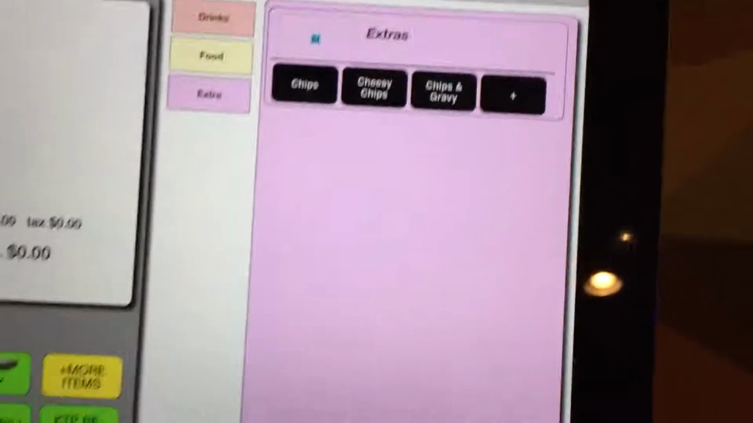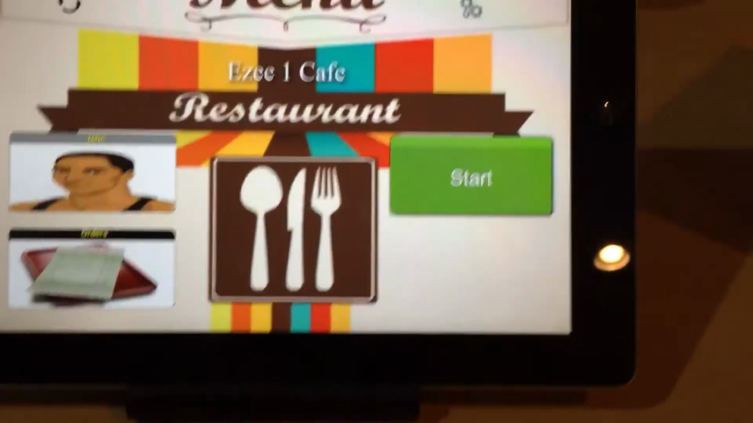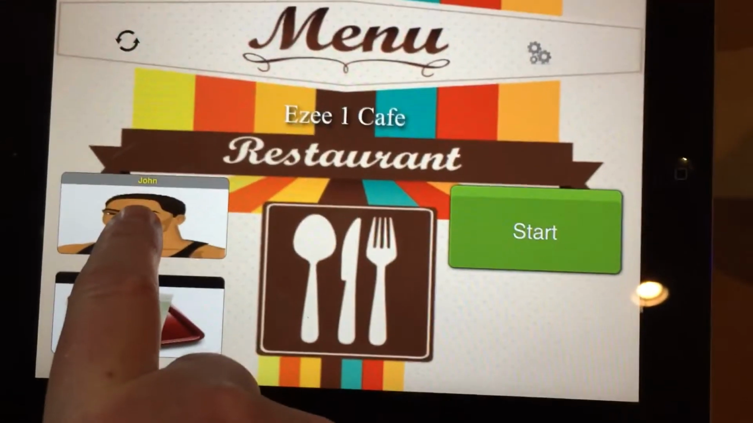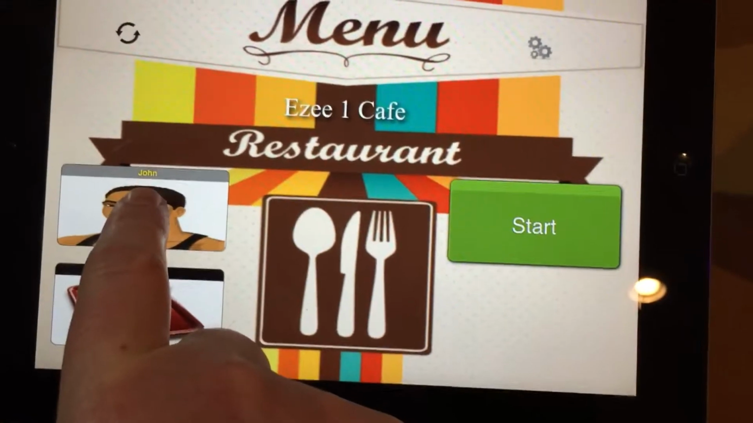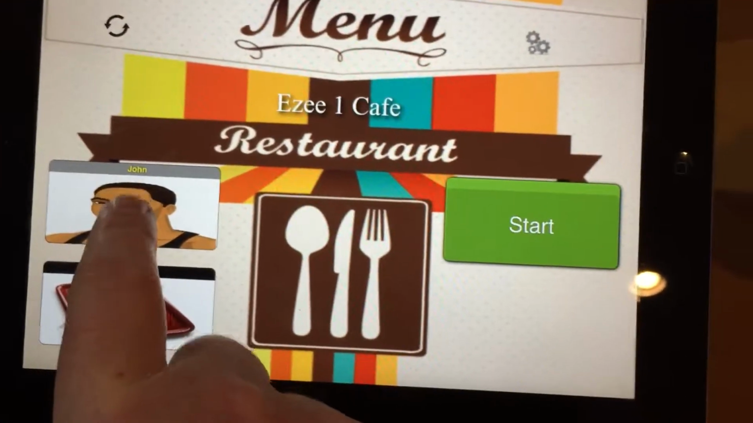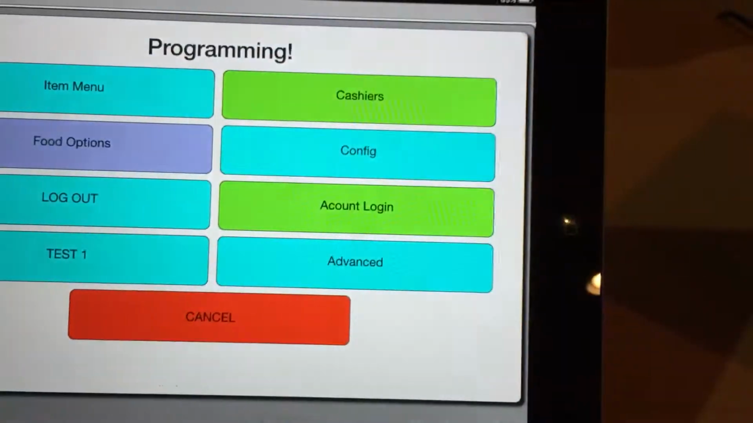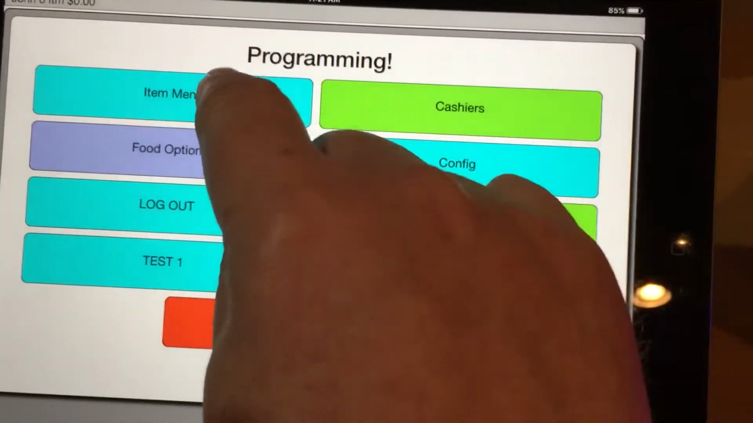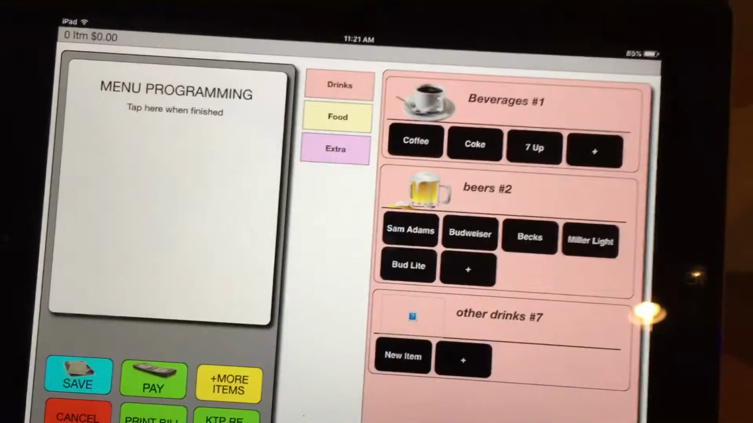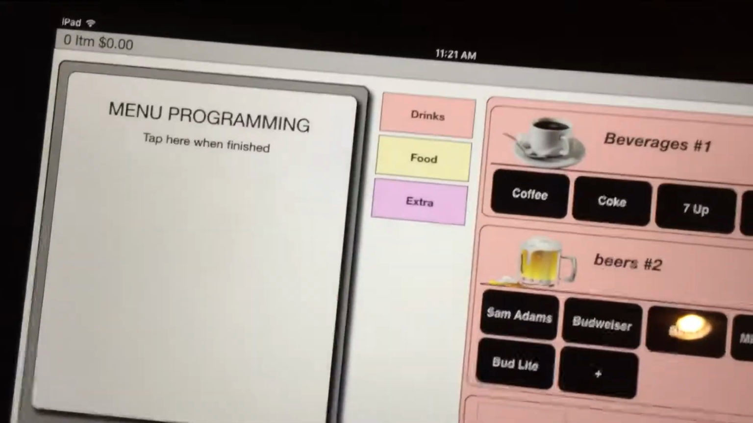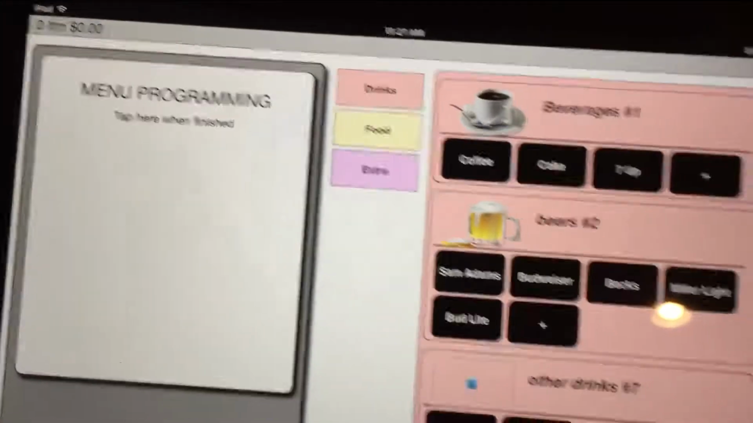So I'm going to change my menu very slightly. So first of all, I'm going to just cancel the sale. I'm going to make sure that I'm signed on as an operator that has manager privileges. So John is set as a manager, and I'm just going to go into the settings key, and I'm going to have the first item menu, and it looks very similar to the sales screen, except it's telling you that you're in menu programming mode.